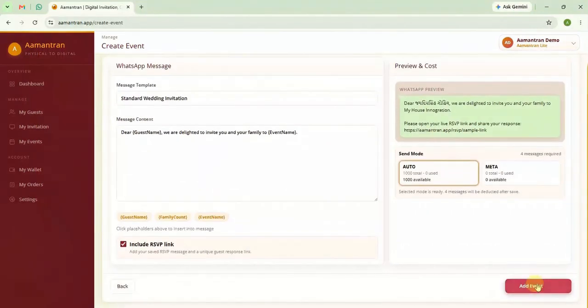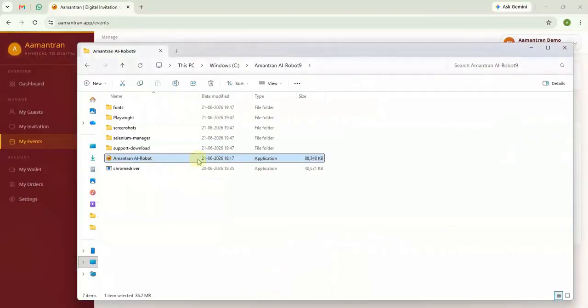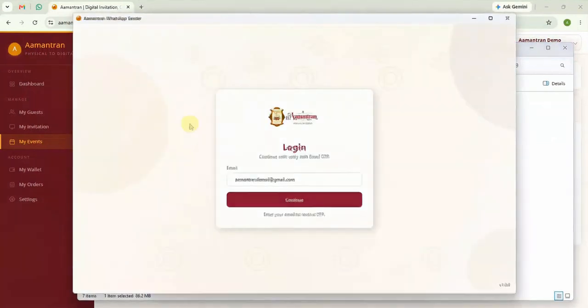As soon as I add the event, it'll redirect you to the event page. You can download the AI WhatsApp Sender Robot from the Aamantran app, which will send messages for you from your personal WhatsApp. Okay, so I have downloaded the WhatsApp Sender, extracted it, and now I'm just opening the Aamantran AI robot of WhatsApp Sender. Okay, so again, it'll ask you for your login credentials.